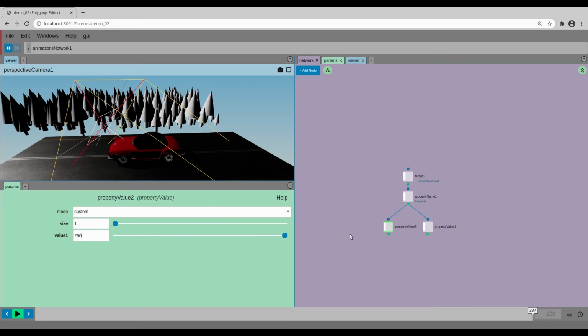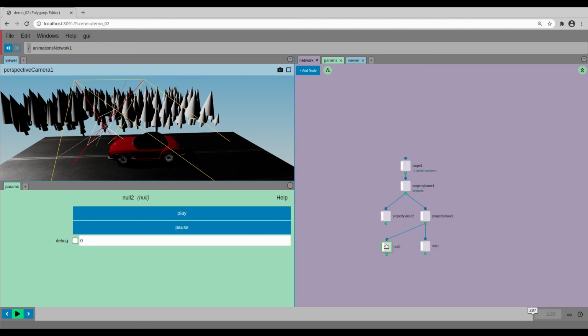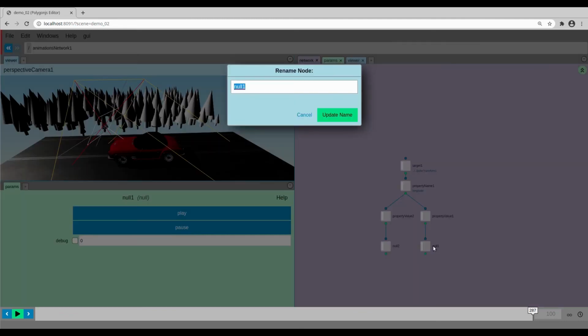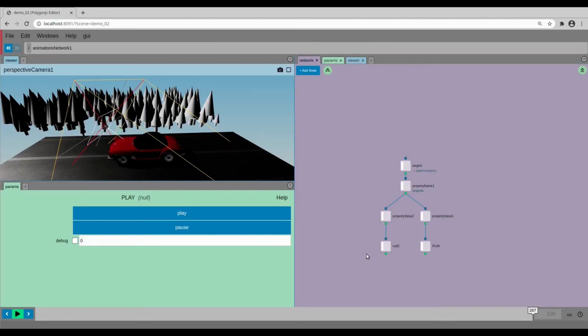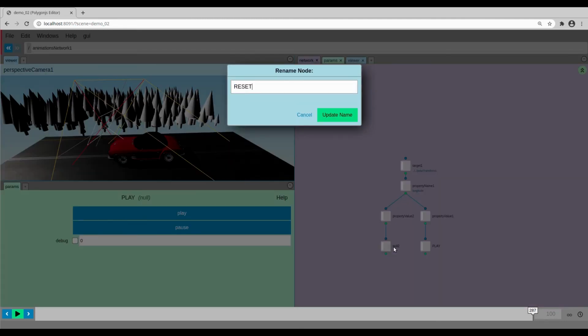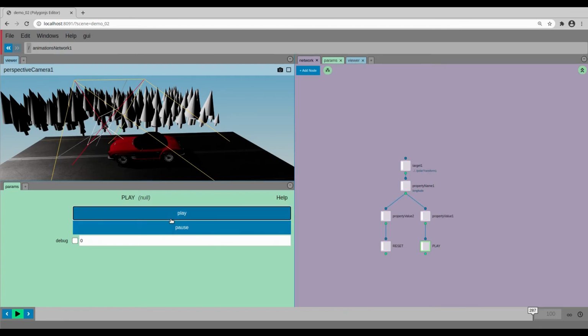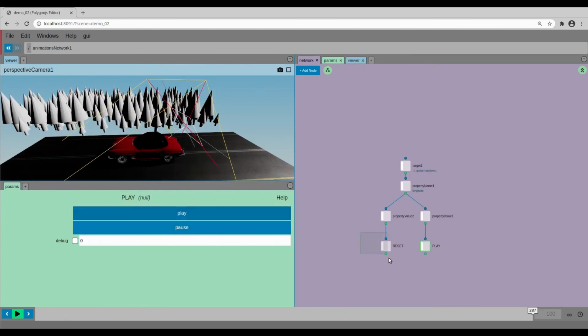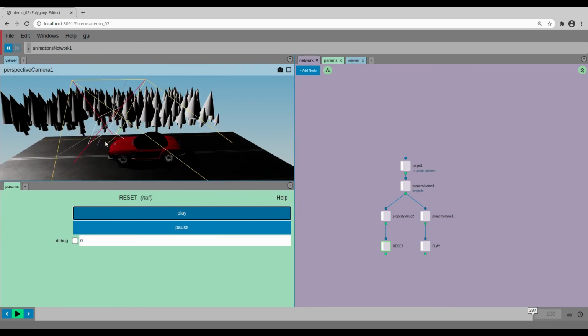And I will want to go back and forth between those two values. So I'm going to add two null nodes, and those null nodes give me a button to play and pause the animation. So the first one is going to call play, and the second one is going to call reset. So now if I click play, we move here. If I click reset, we move back.